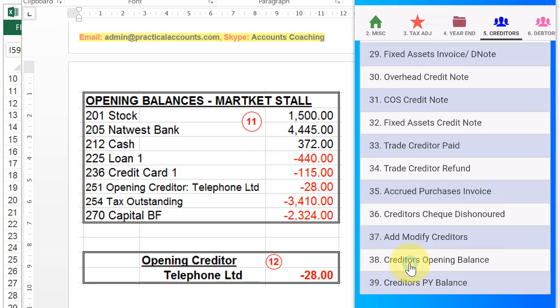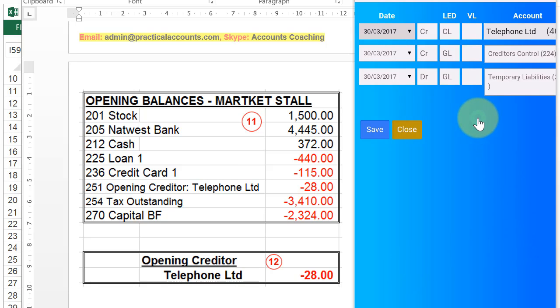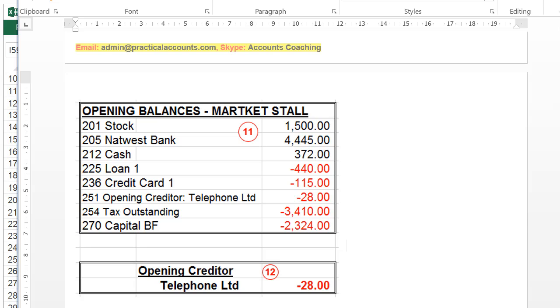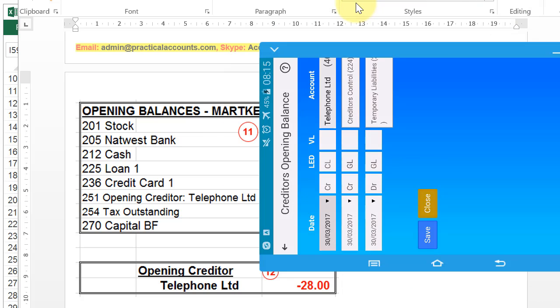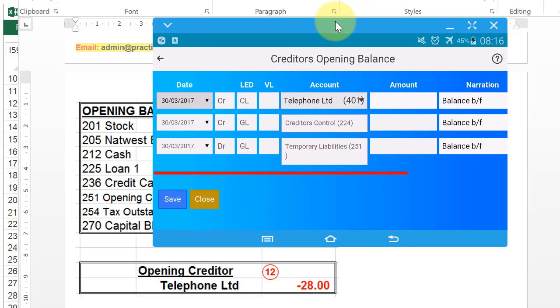However, there is an option of adding creditors' names before recording, or we go straight to the creditors opening balance. Now here, let's see what happens when we click this. We already have Telephone Limited in there. I think it was created at some point earlier on, but assuming that name wasn't there, let's rotate the device. This gives us more information. Okay, we can scroll it up there.